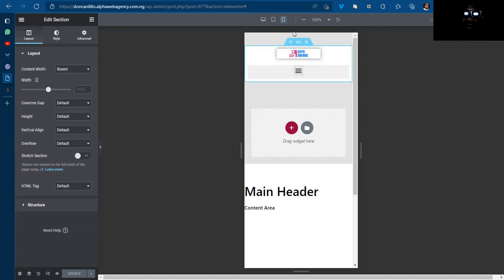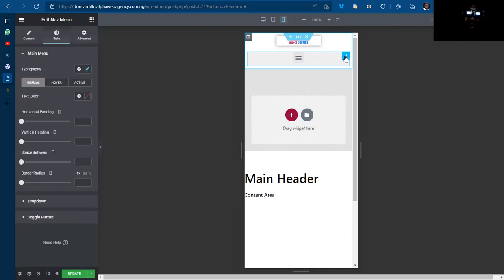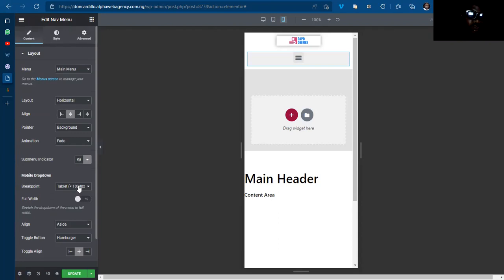So we're gonna disable the top margin. All you have to do is unlink the margin values there. Now, what do we do about this menu? Let's find a way around it.